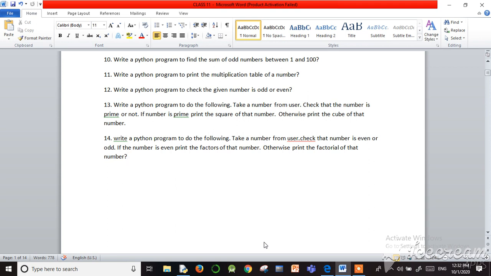Next question is: write a Python program to do the following. Take a number from the user and check whether the number is even or odd. If the number is even, print the factors of that number. If the number is odd, then print the factorial of that number.